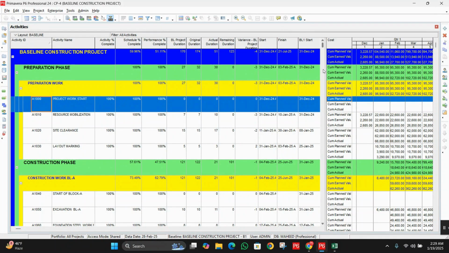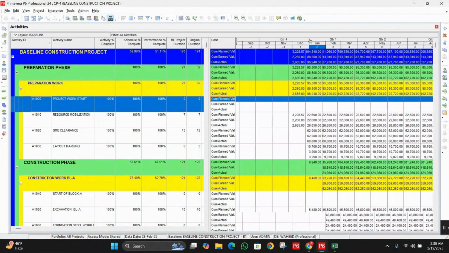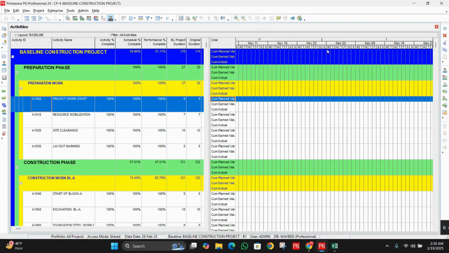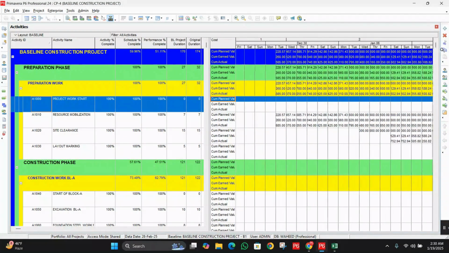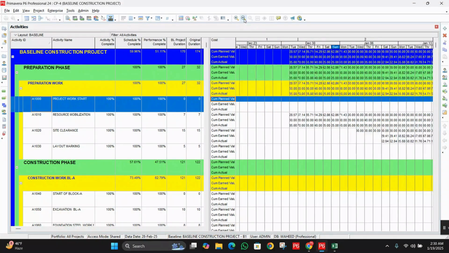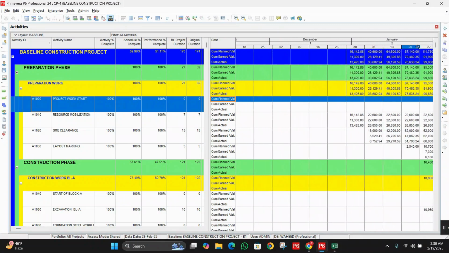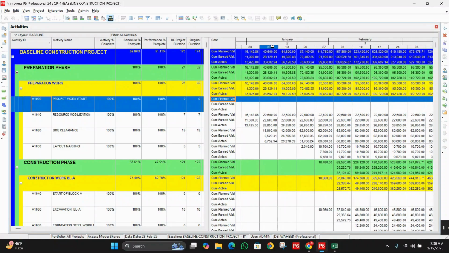So on the right side, you can see we have complete data. If I click on zoom in, and zoom in again, you can see we have data day wise: Tuesday, Wednesday, Thursday, Friday, like that. If I zoom out, and zoom out again, now you can see we have data week wise. So here you can see we have week wise data.